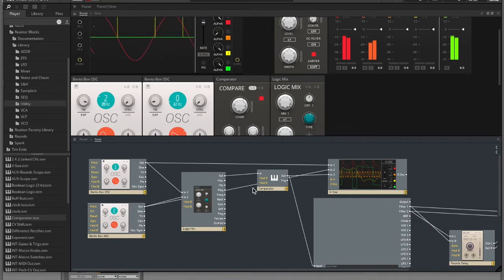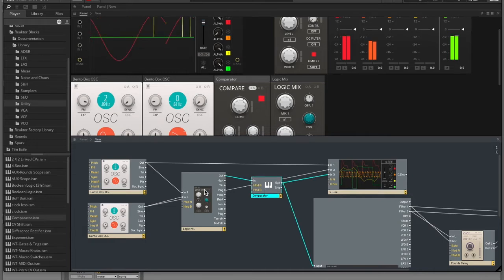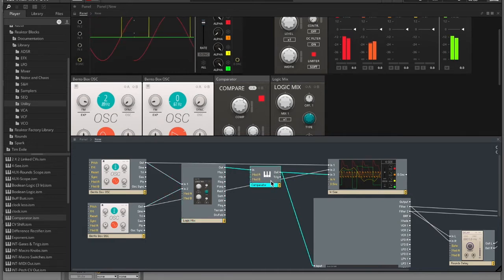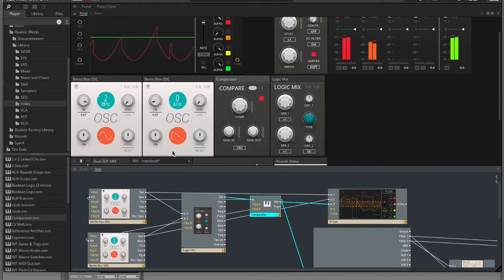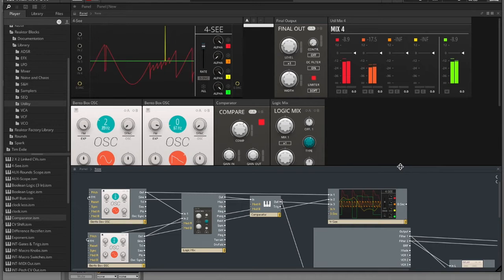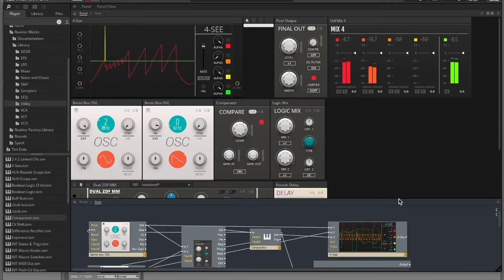So this is very useful. Now what I'm going to do is take the result of these gates and connect it to the FM of both oscillators. And now I'm going to open it, and as you can see, I'm starting to get something that is not only a rhythm, but also has a tone.